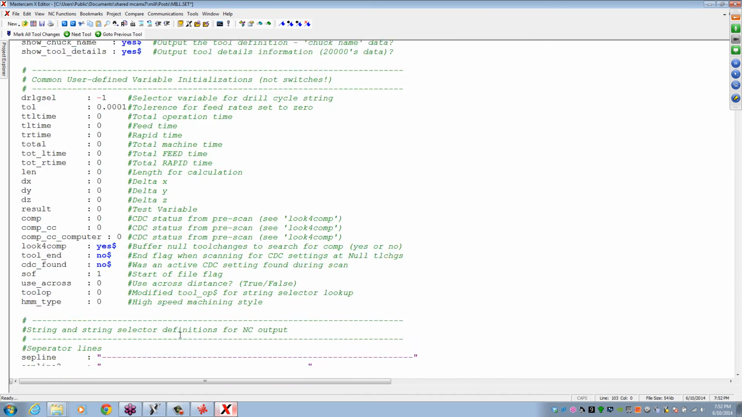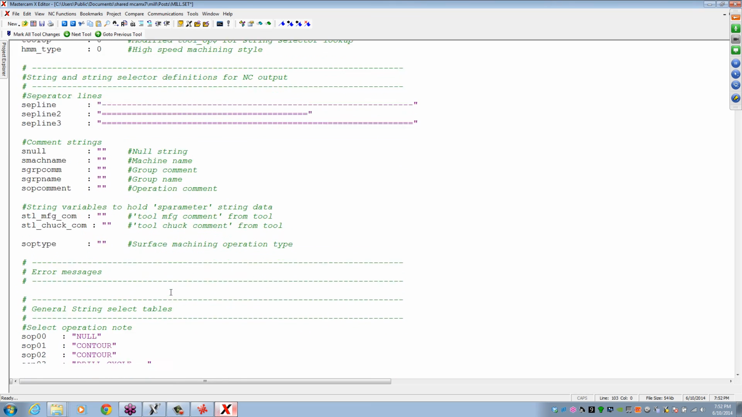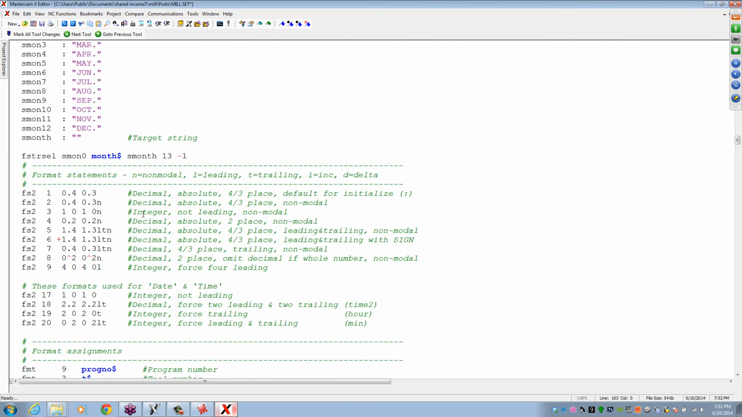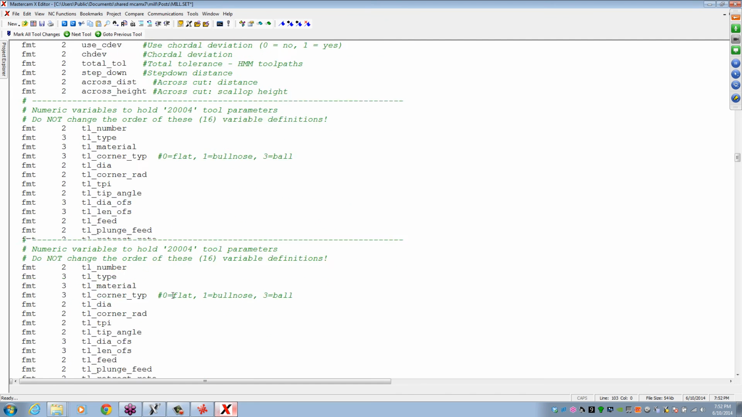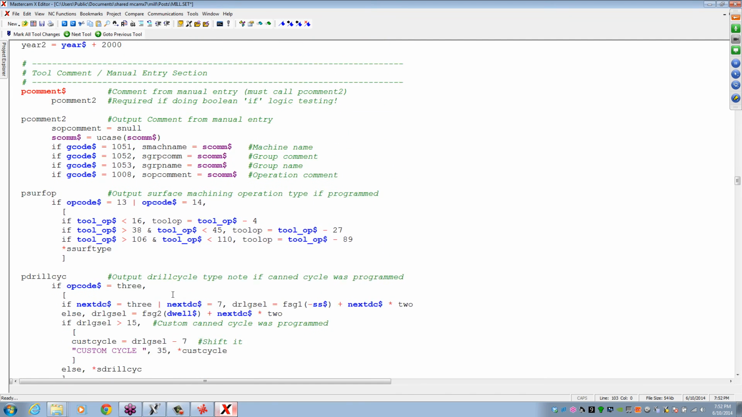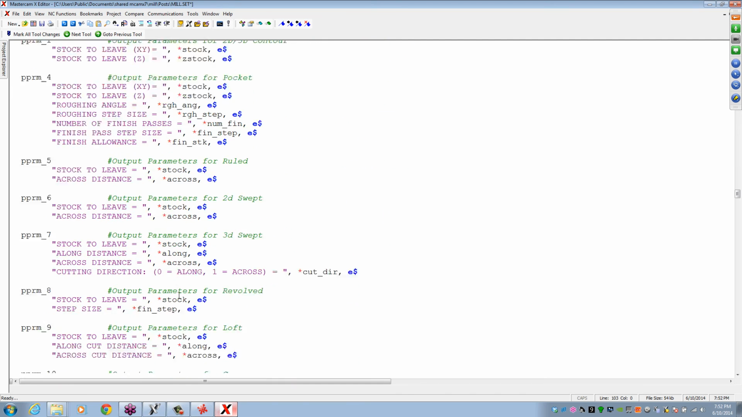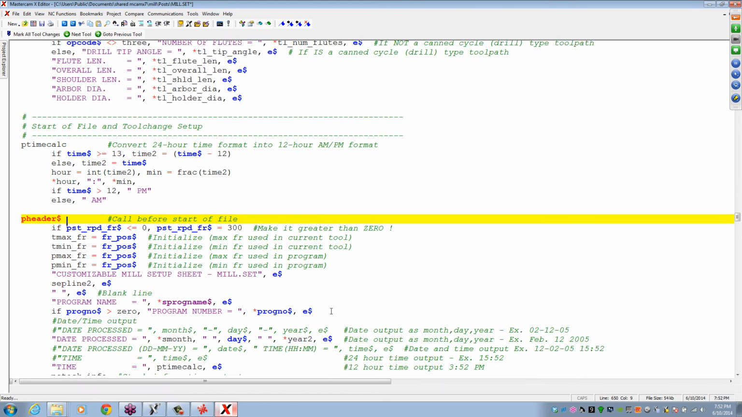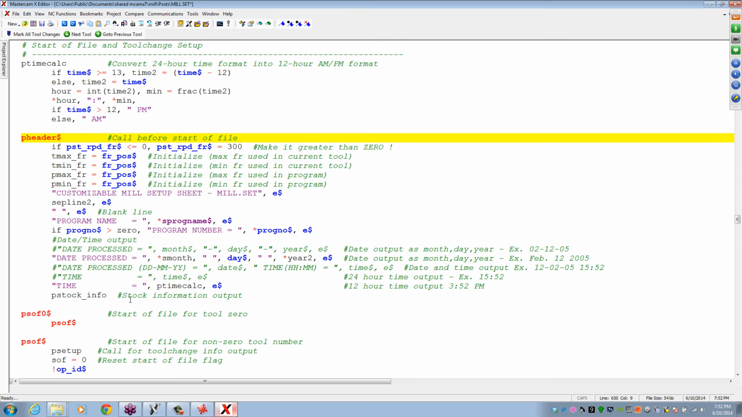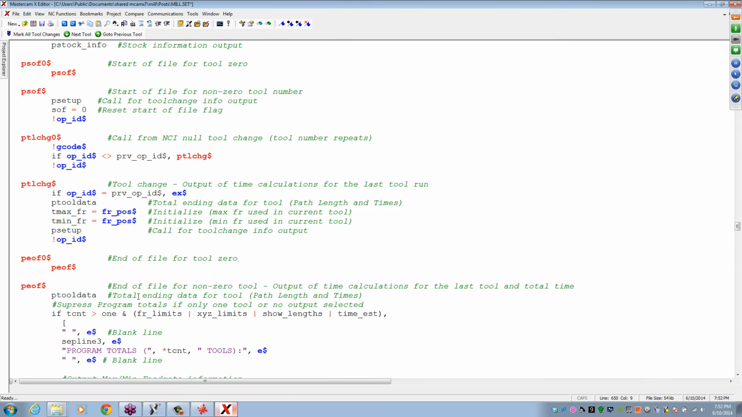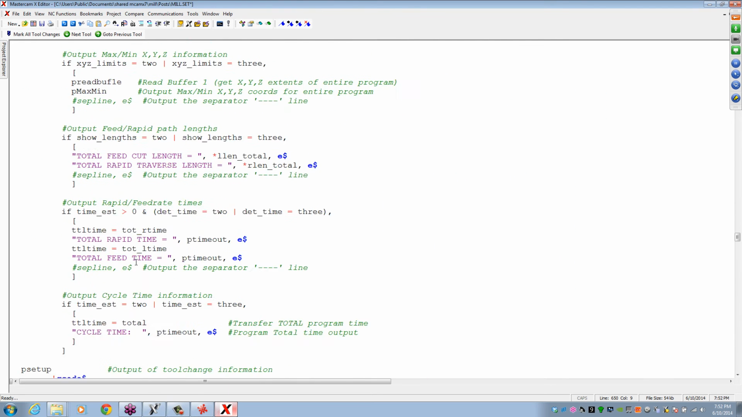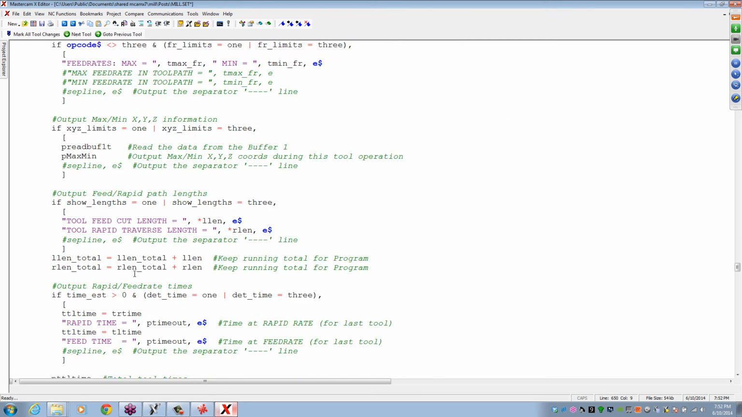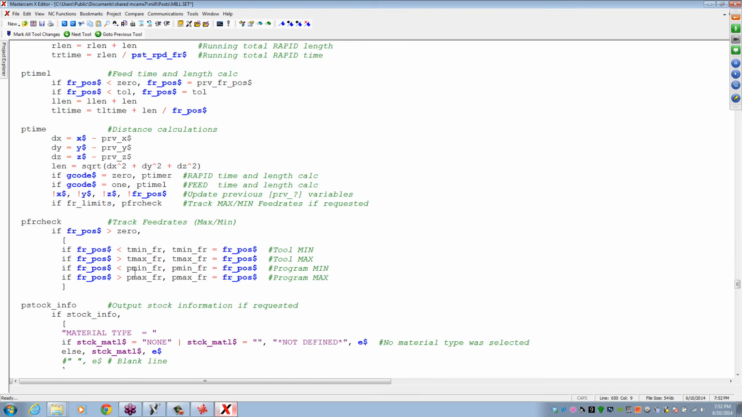So I'm going to go down and scroll past all of the setup info, all of the string select tables, the formatting here. And we're going to go down to where we actually start calculating values. So that should be PSOF, P header, just like a normal post. And see down here, P tool change, PEOF, P setup. And so what we're going to be looking for is where that error message comes out.